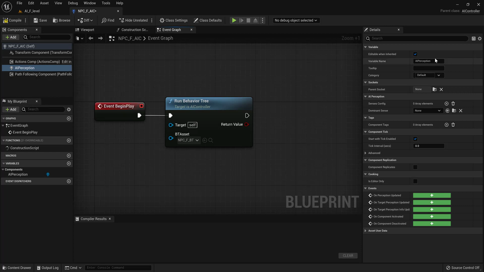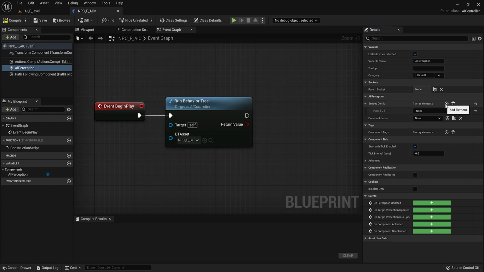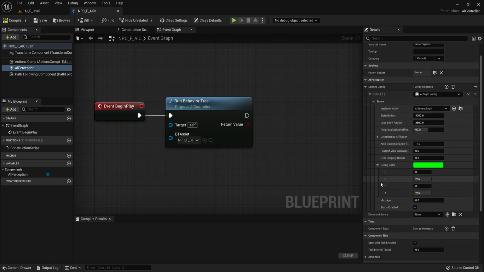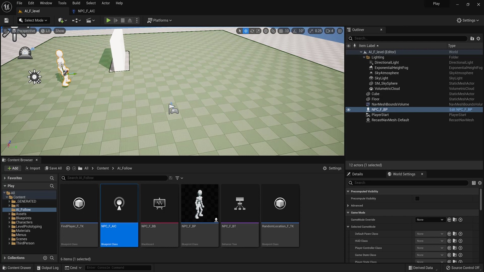But here you can see AI perception, and then we have a bunch of different options within this. So for example, let's see, sense configuration. If I click on this, you can see from the drop down, there's hearing, prediction, sight, team sense, touch, all this stuff. So for example, if we click on AI sight configuration and we expand that and drill down, you can see it shows us a debug color for the sight radius. It shows us how far we want to go, things like that for our character. Remember, this AI controller, let's compile and save this, is connected to our AI character in the scene, this little guy.